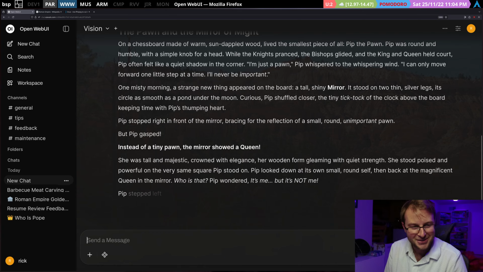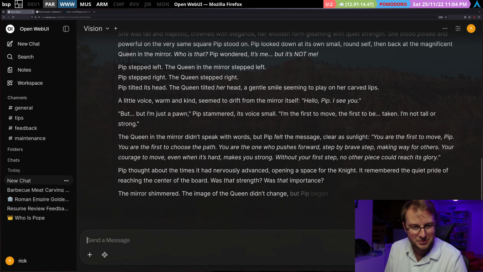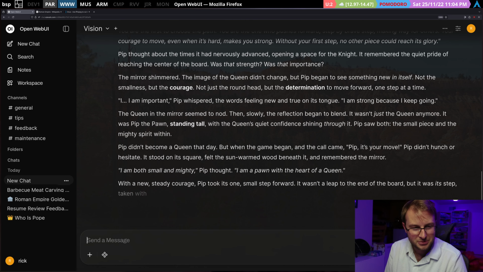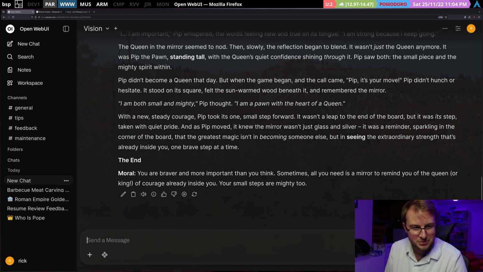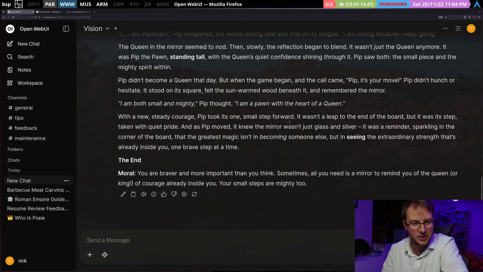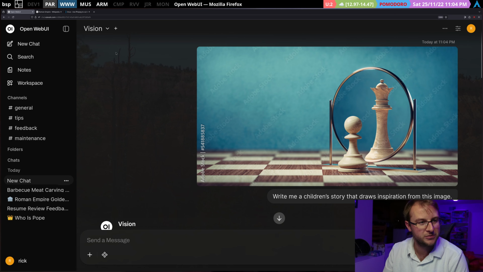Okay. Interesting. Cool. So a lot of words. Moral, you're braver and more important than you think. Sometimes all you need is a mirror to remind you of the queen of courage already inside you. Small steps are mighty too. Makes sense because if the pawn moves all the way up the board, it can promote to a queen or any other piece. Cool. So this is how you use the vision model.